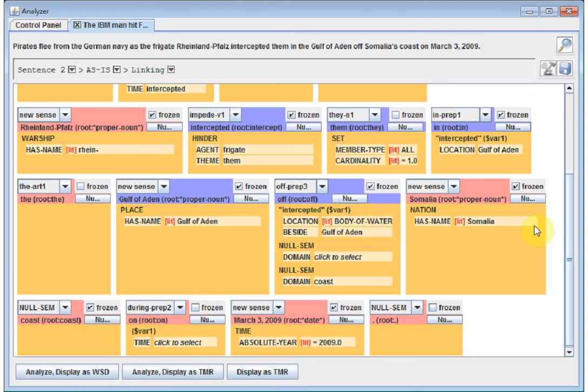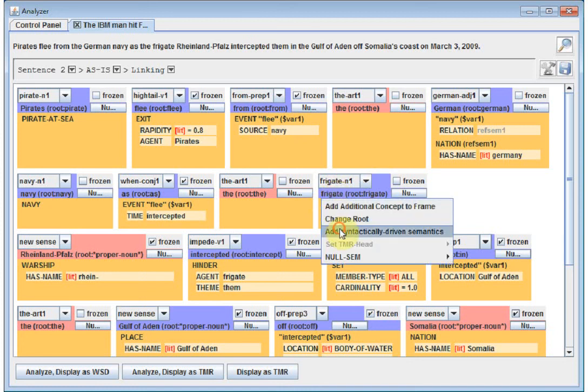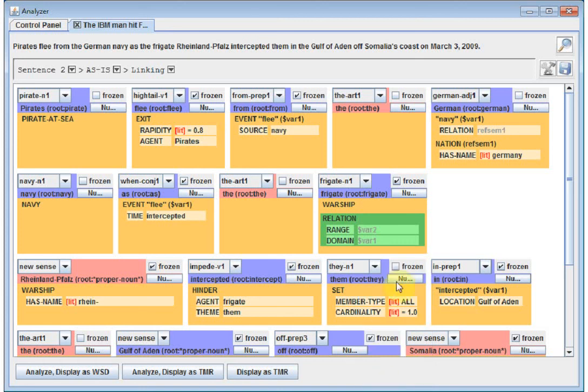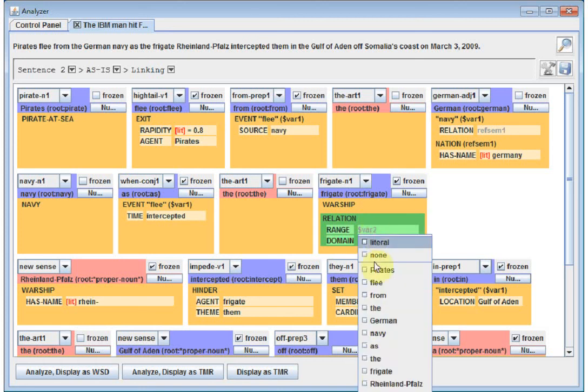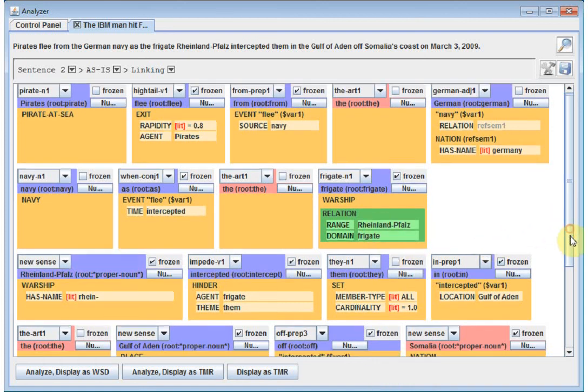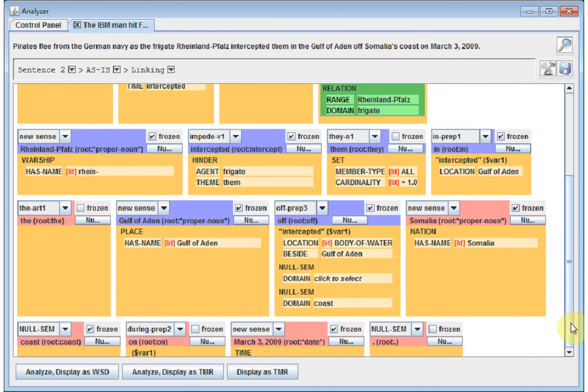I seem to think there was a noun compound in here. Pirates flee from the German Navy. German Navy. Now that got it. German Navy as the warship. This guy. So there's a relationship between these two words. I'm going to click on that. Add syntactically driven thing. The domain is frigate. The range is Reinhold. There might have been other ways to do this, but this seems like it might work. Intercepted them in the Gulf of Aden. I think this all works.